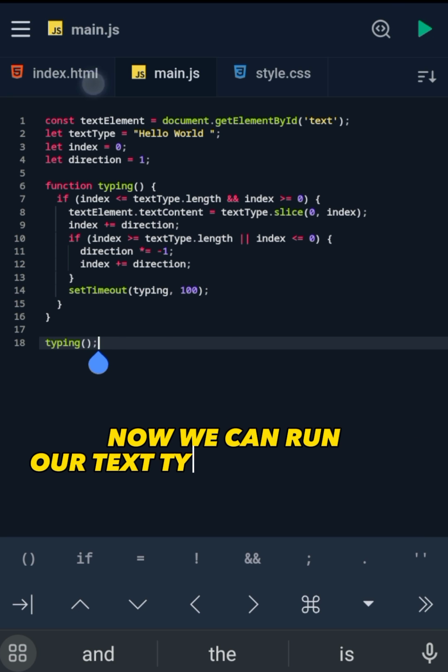Now we can run our typing text animation. Happy, happy, happy.